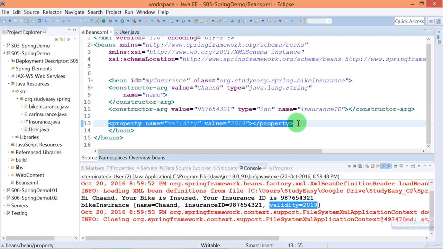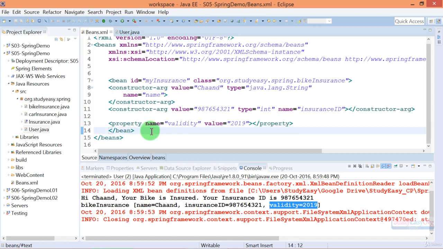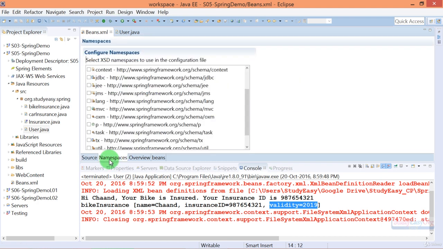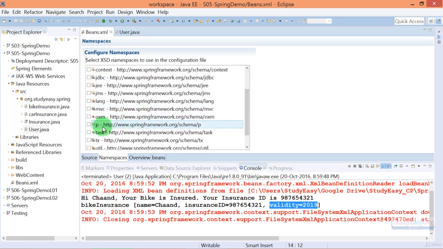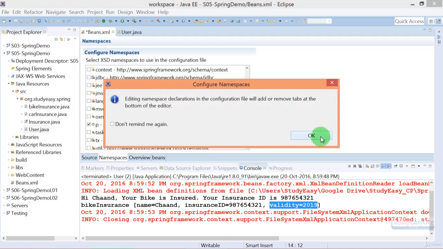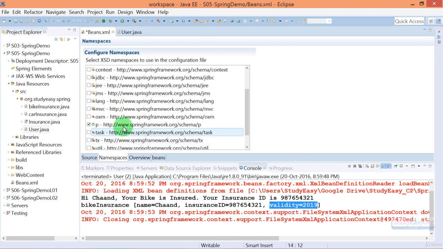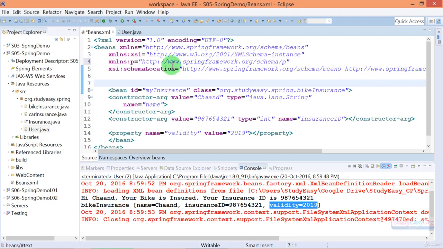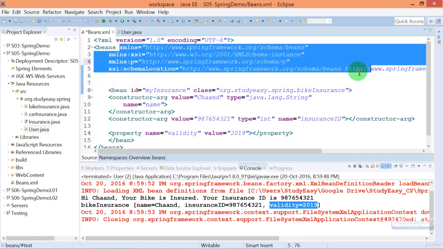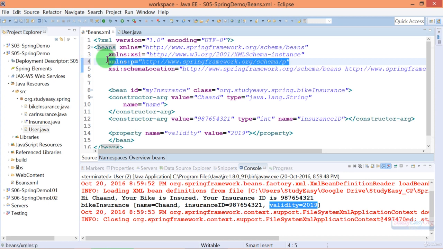Now in Spring, we also have something known as p namespace, and we can make use of p namespace in order to set property. So let us check how we can do this. If I navigate to this namespaces tab, in here, if we check, one of the options is this p namespace, and p stands for property, obviously. If we check this and click on OK, then this namespace would be added here. So if you check this particular section, now there is a new entry for p namespace.